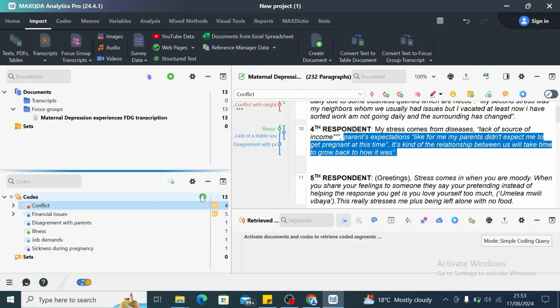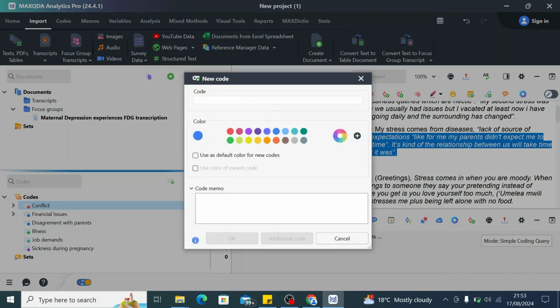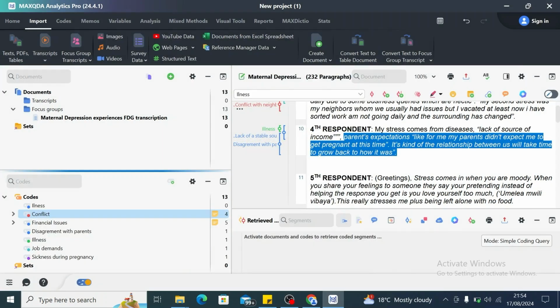I can go and create another theme. Call it illnesses. Then say, this represents any form of illnesses affecting pregnant mothers. Okay.